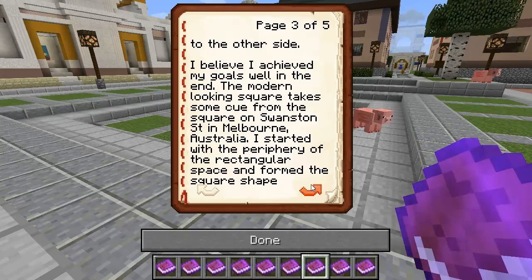The modern-looking square takes some cue from the square on Swanston Street in Melbourne, Australia. Swanston Street? I don't really remember. Let me just go to Google. You should do this too. I'm just going to go to Google Image Search and type in Swanston Street Square, Melbourne. Can we find it on Google Maps? City Square? Can we get an address?